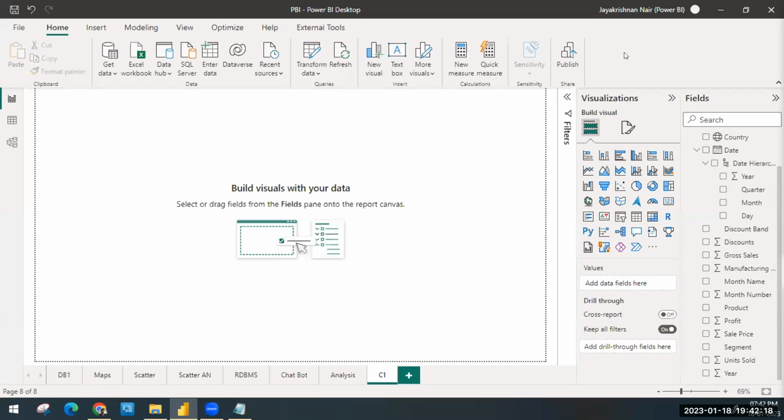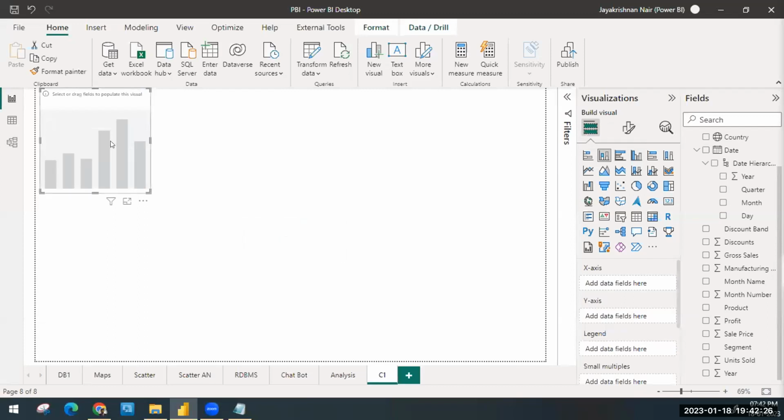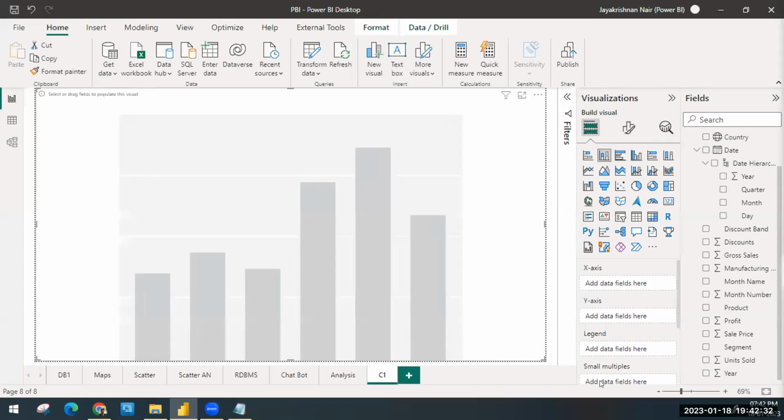Okay, so let's get started. Let me start with stack bar. So I'm picking up the second visual, that is stack column chart. Not stack bar, sorry, stack bar is the first one. Stack column chart where it's vertically present. So let's understand the fields and the parameters, and let's understand a little bit advanced in this case.